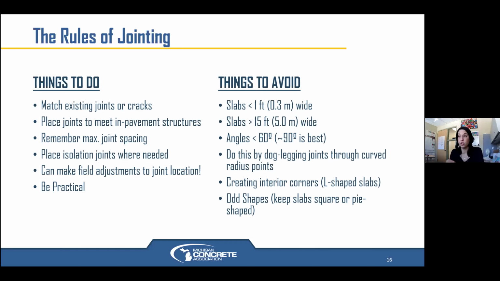We want to remember the max joint spacing. Max joint spacing is typically 2 times the thickness of the slab in feet. So for instance, if we're pouring a 4-inch slab, we really don't want to have slabs greater than 8 feet. If we're pouring a 6-inch slab, we really don't want slabs greater than 12 feet. So we want to keep our joints under that 2 times the thickness, with a max of 15 feet, no matter what the thickness is.